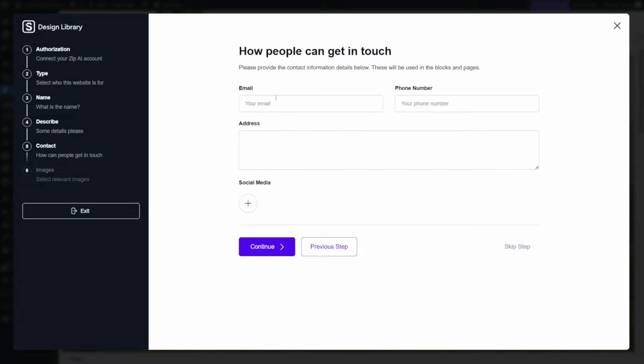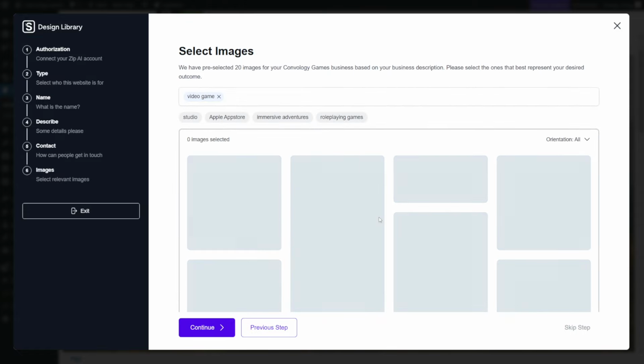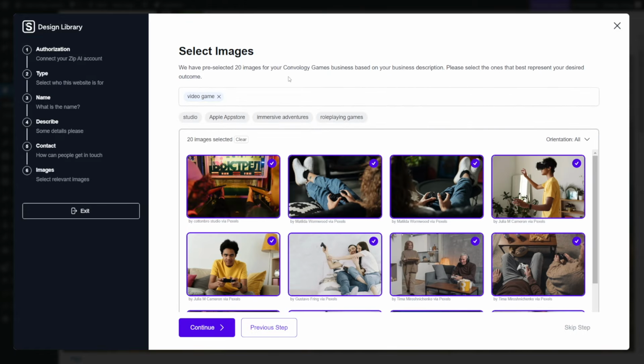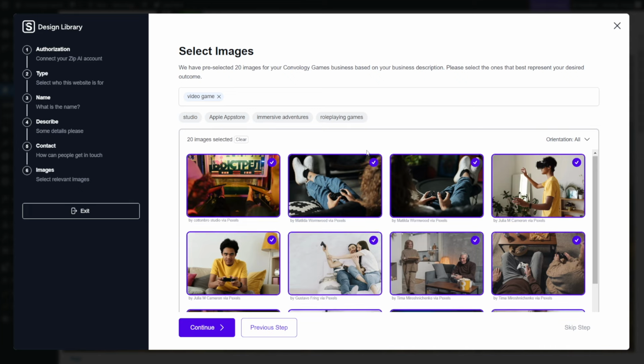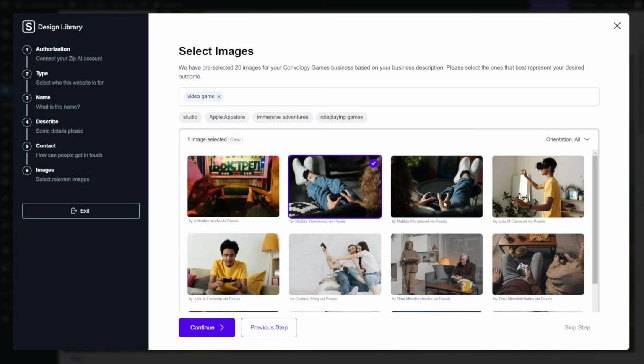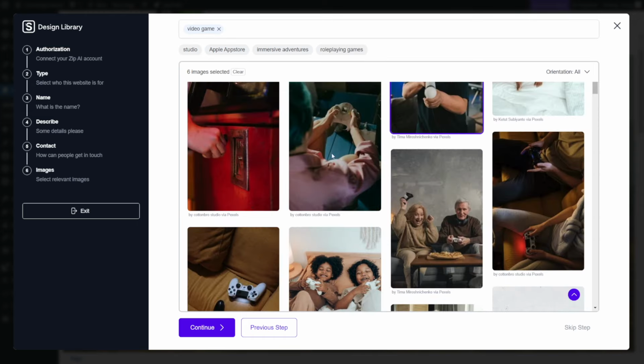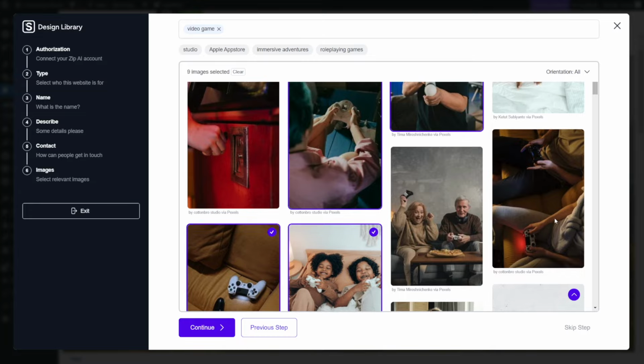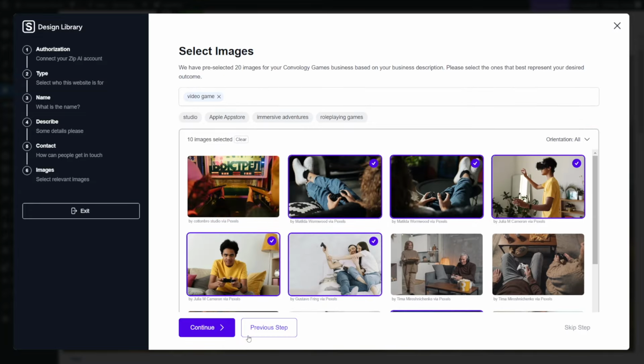It does want us to enter in some info. We'll click skip this step. We don't really care about contact info. And now we can choose some pictures for our video game company, very similar to that previous step. It's just pulling in some stock photos. But let's just select some options to get started. These are pretty awful. We'll just choose a bunch and then click continue.